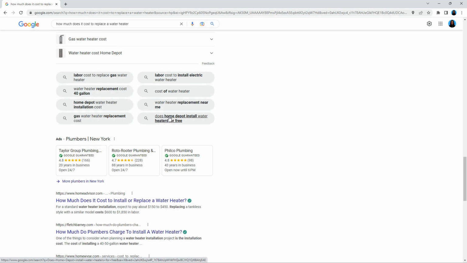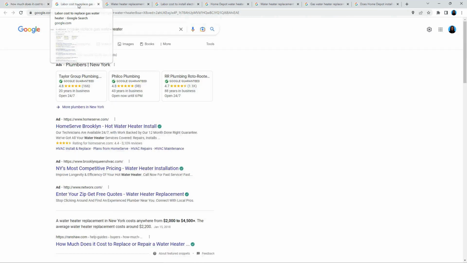Doesn't matter if you're a plumber, doesn't matter if you renovate things. It's like, how much does it cost to renovate a bathroom? How much does it cost to renovate a kitchen? How much does it cost to replace a roof? Good stuff, really good stuff. And as you can see here, Google is going to suggest other very similar searches. These are all topics that we can use in social media for content.